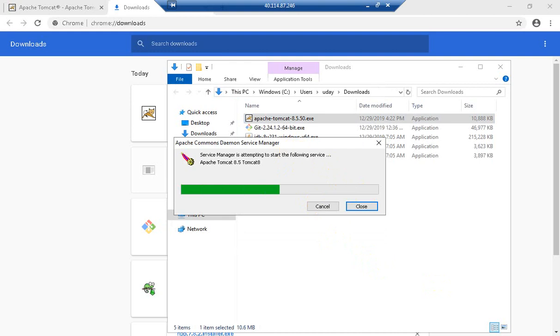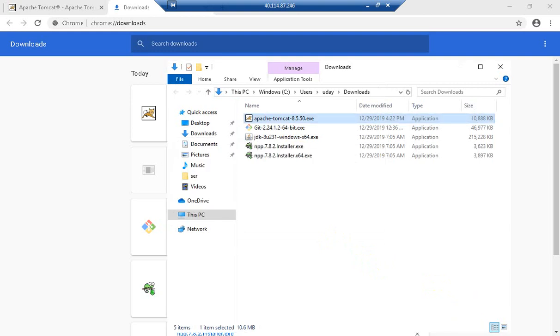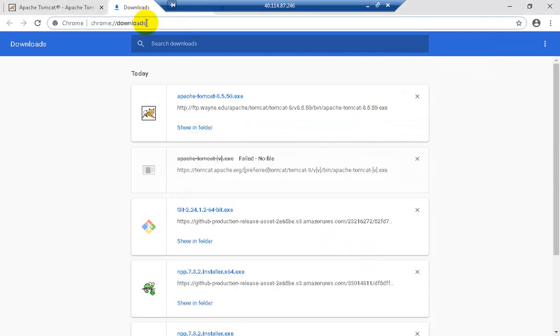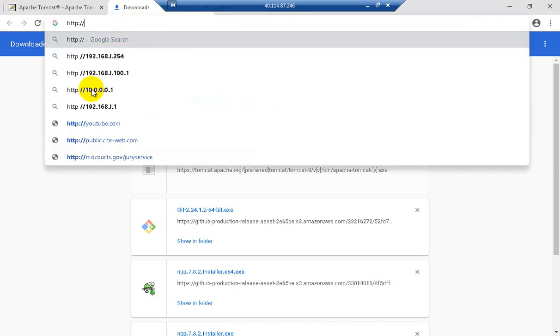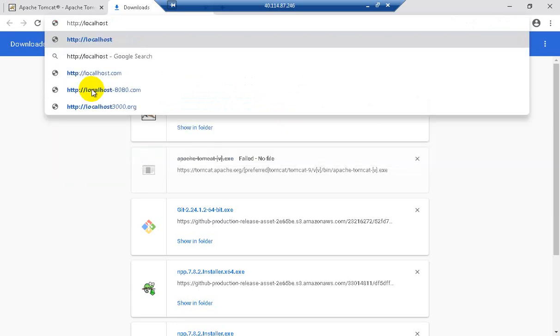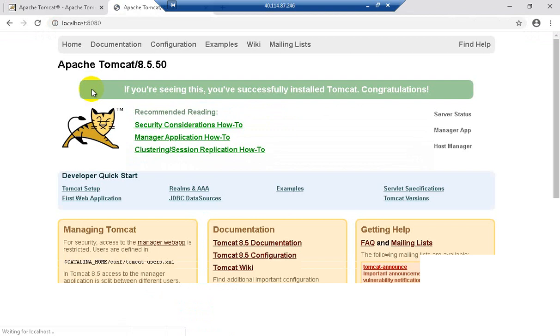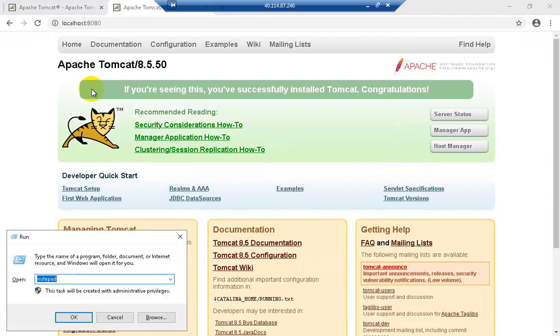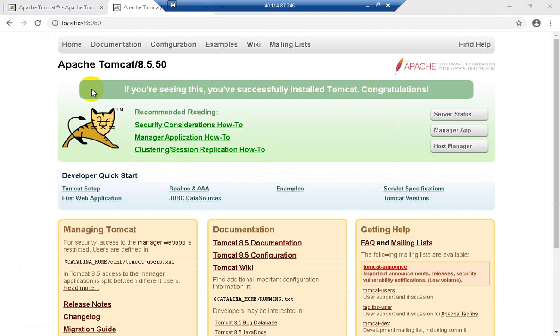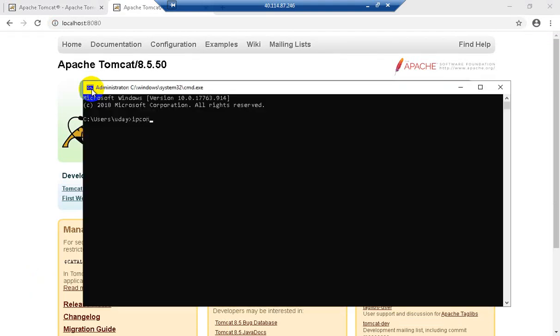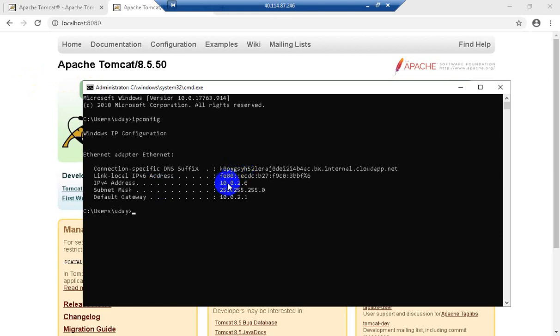You can see here. Once it is running, you can go to HTTP. If it is on the same server you installed, you can type localhost, and 8080 is the port we mentioned there. It will open a page like this. If you want to access from the network, just type ipconfig and you can get the IP address. Instead of localhost, you type this IP address.